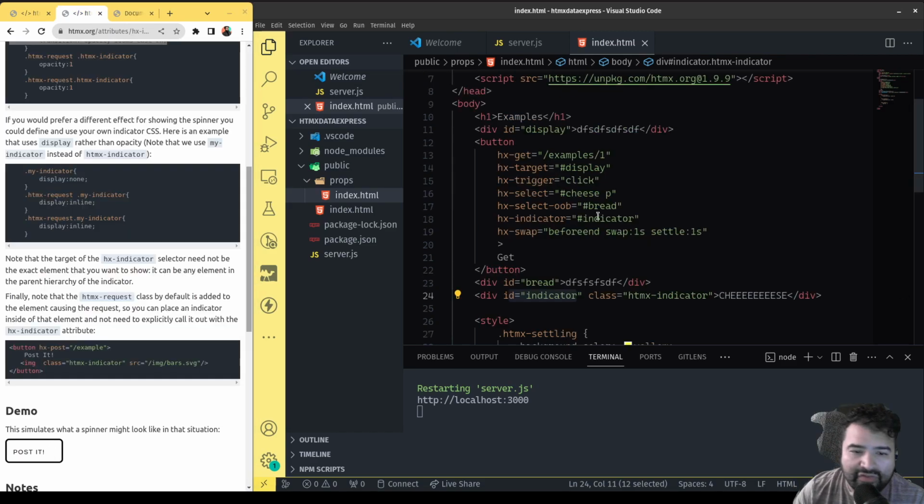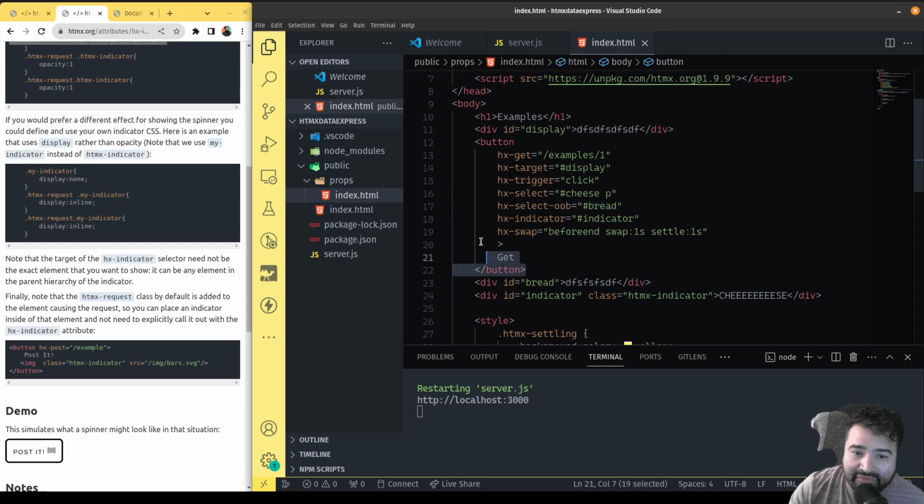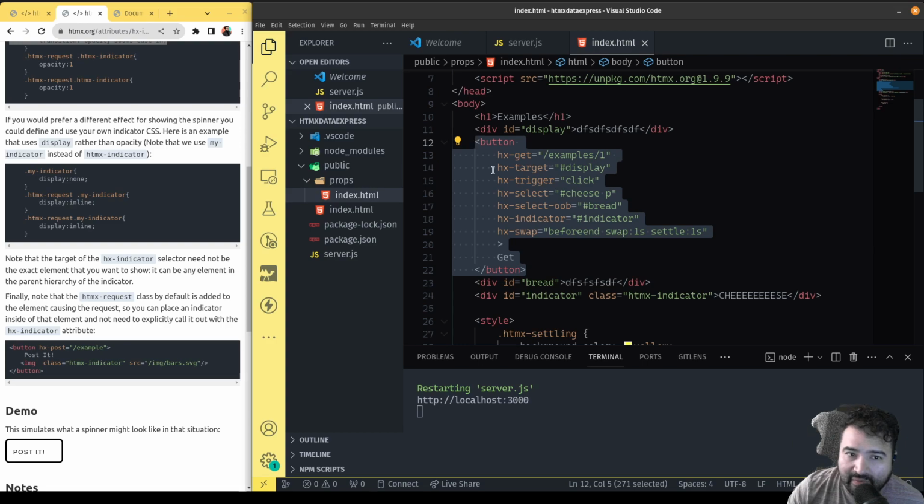Okay, so essentially it needs to be in the parent hierarchy. So I think it's more like the location of this div that's the issue. It has to be, because right now if I take a look at the parent hierarchy of this button, okay, the button's parent is body. So this div is nowhere in that sort of hierarchy.